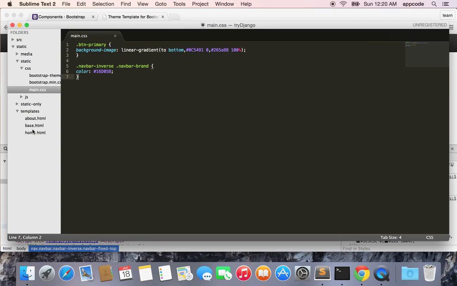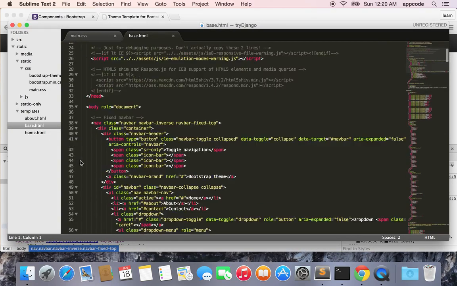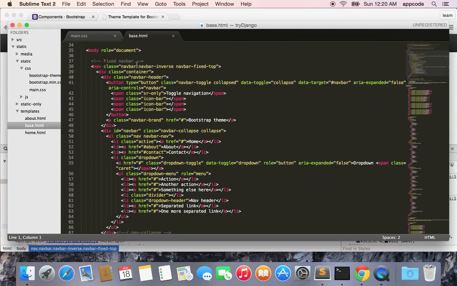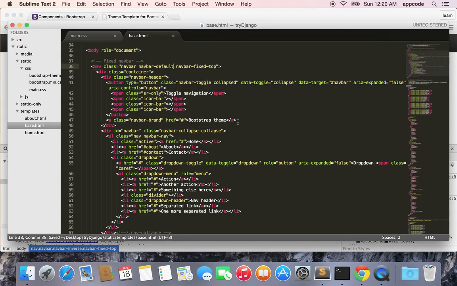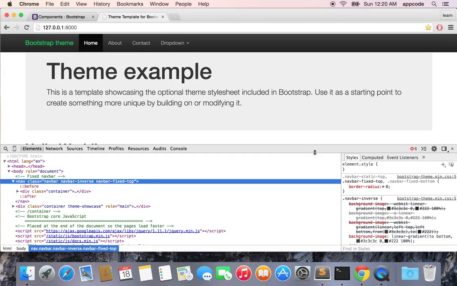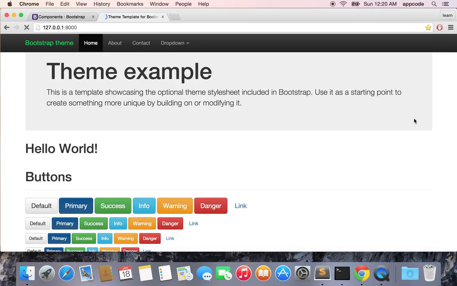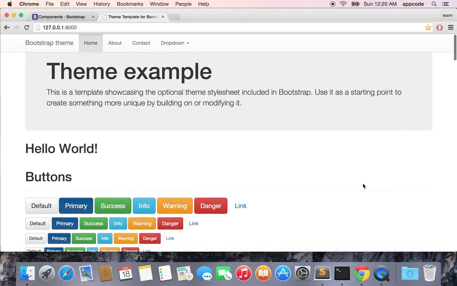and under templates, open base.html. Scroll down to line 38, and instead of navbar-inverse, I'll change it to navbar-default to get that white navbar. Save base.html, go back into Chrome, and refresh the home page. The navbar is now white.